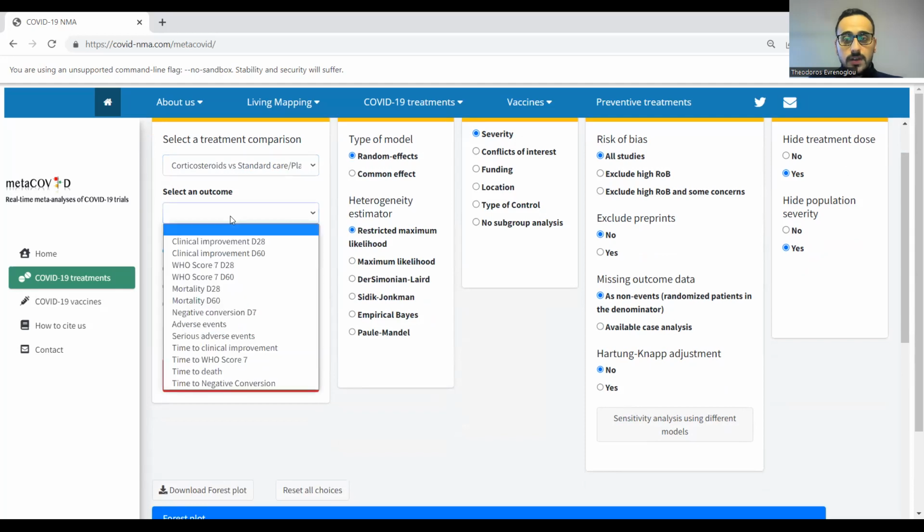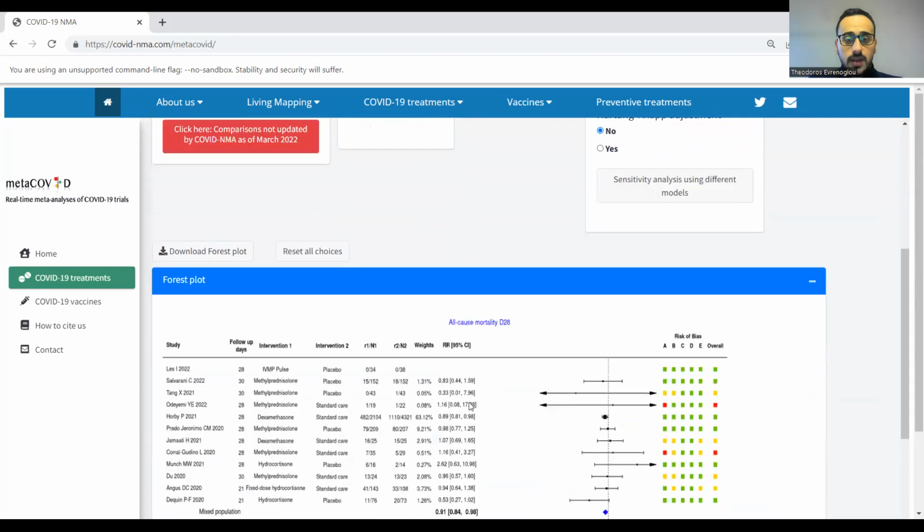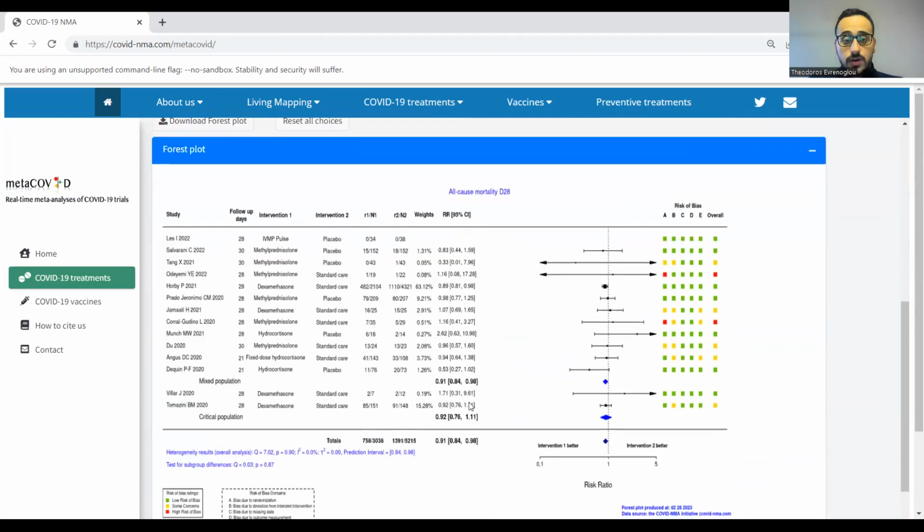In total, metaCOVID contains data for 13 outcomes of interest, and today I'm going to choose the outcome of mortality at day 28, as I think that this is a very interesting outcome. By choosing a treatment comparison and an outcome of interest, the metaCOVID application produces a forest plot based on those two choices.